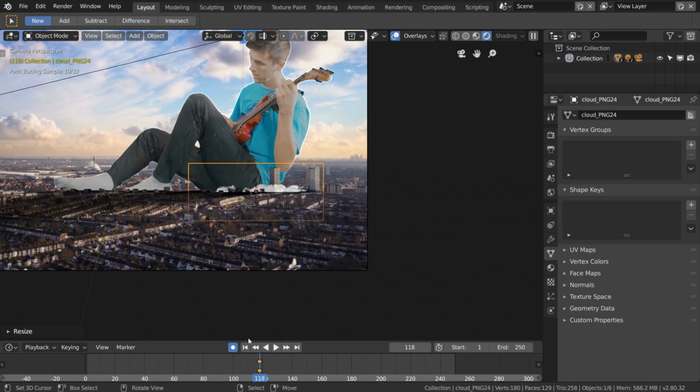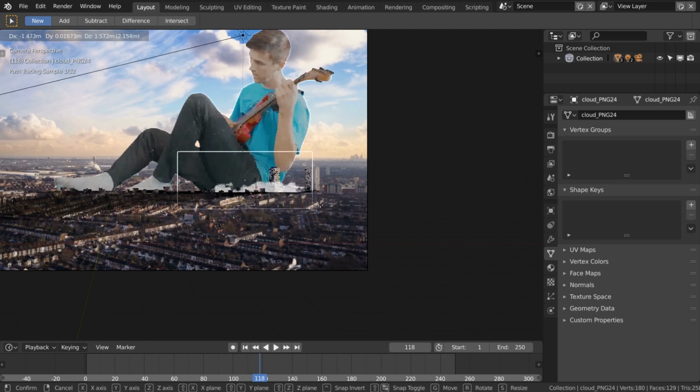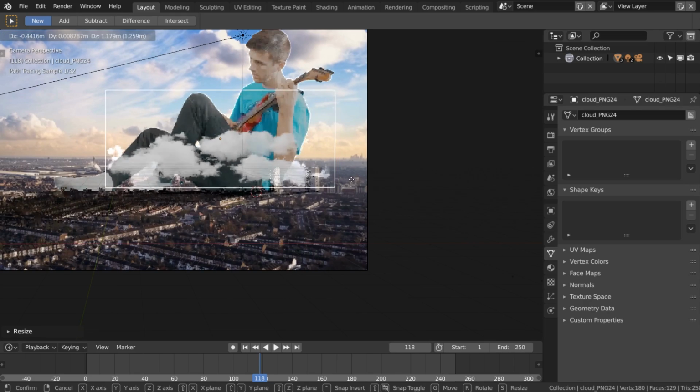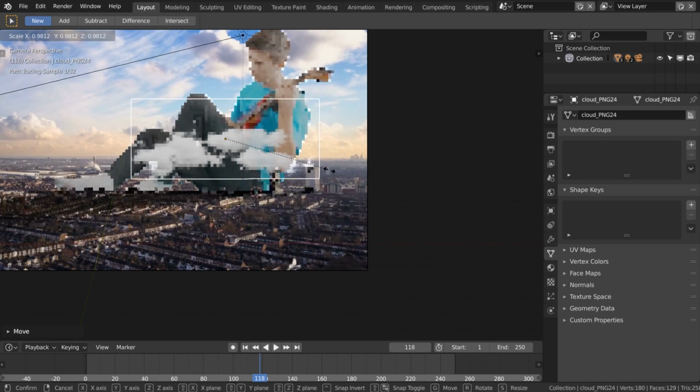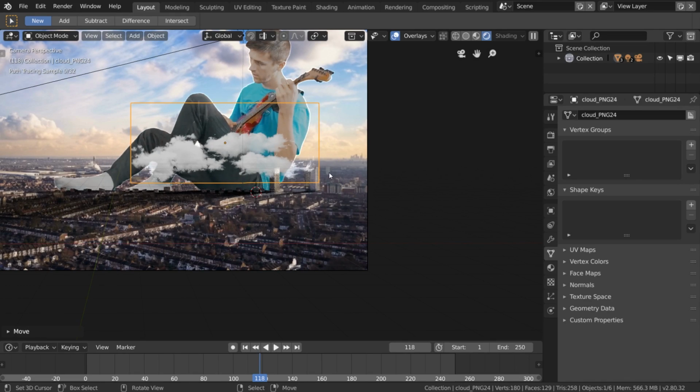You can see I'm inserting some keyframes because I didn't turn off my automatic keyframe insertion. I can just hover down here and hit X, delete that keyframe. And I'm just going to position these clouds over the lower half of my body, so it's kind of blending me in with that environment, you could say.